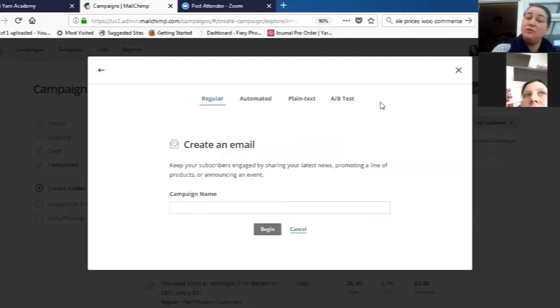Now, there's 4 versions of emails that you could pick. As I say, this is the double-edged sword. So if you're not 100% sure of what it is, then, you know, this can be a little bit overwhelming. So regular is a normal email that has graphics in it and links and buttons and all sorts of pretty things.